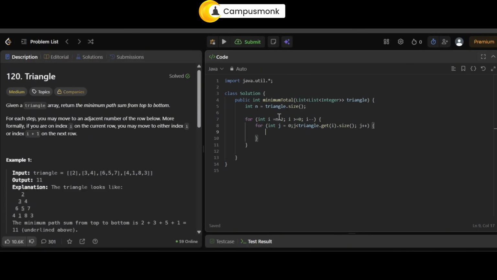So here you will have your i plus 1, right? So we'll take the variable, say left, which is equal to triangle.get(i plus 1).get(j), right? And the same, but j plus 1 will be for your right. So right is equal to triangle.get(i plus 1).get(j plus 1). Okay, now once you have both of these, so suppose we name it as updated. What are you going to update?